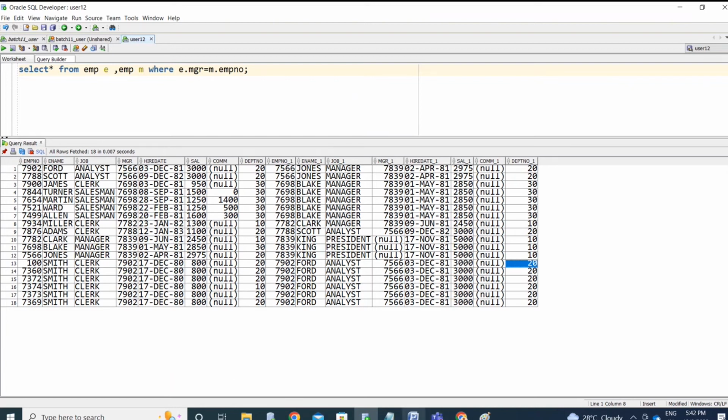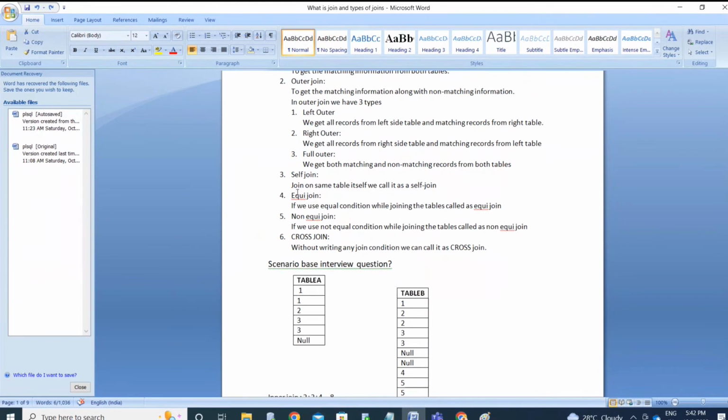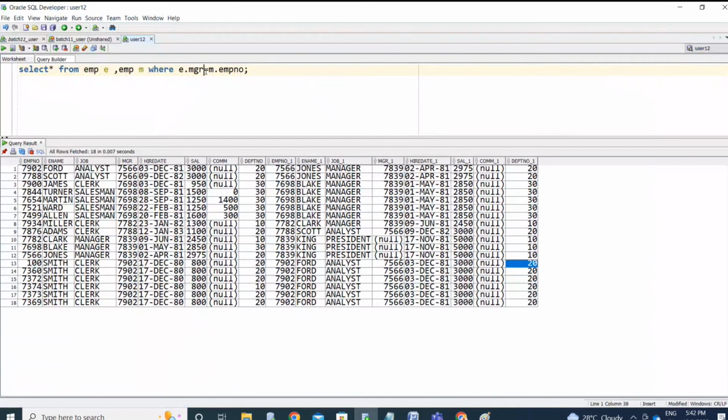And see, some people get confused about what is an equijoin and what is a non-equijoin. An equijoin, it may be an inner join, outer join, anything, wherever you are writing it with the equal operator. If you mention simply E.manager_id equals M.employee_number, this is the equijoin. So this self join, you can call it an equijoin also, because we are comparing with equal conditions.